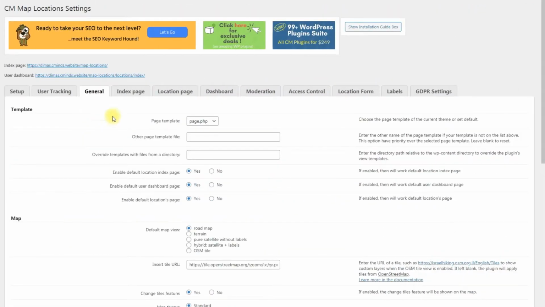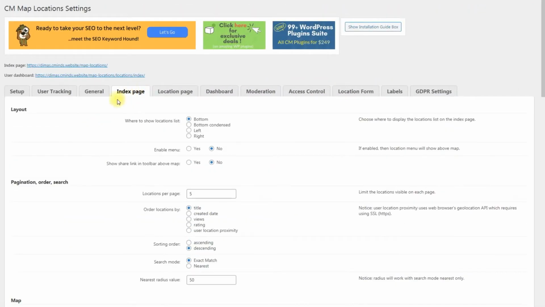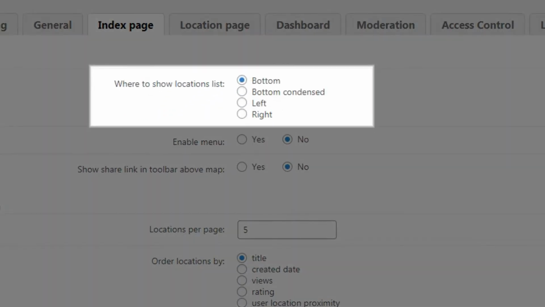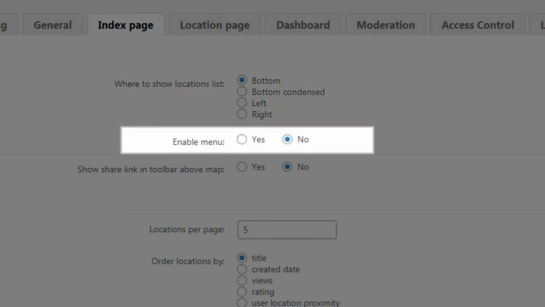To modify the index page, navigate to Settings, Index Page tab. You can change where to show the locations list. Choose where to display the locations list on the index page. Enable menu. If enabled, it will be shown above the map. Includes the buttons All Locations, Add Locations and My Locations.